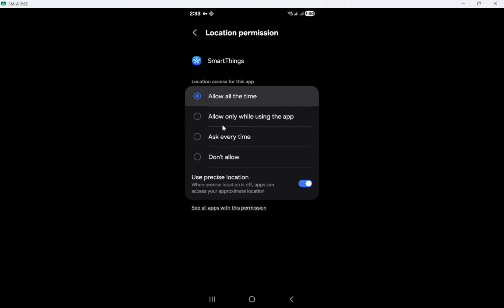On iPhone, open Settings, tap SmartThings, then Location, choose Always, and make sure Precise Location is enabled. Once that's done, your SmartThings location should be fully set up and ready to use.